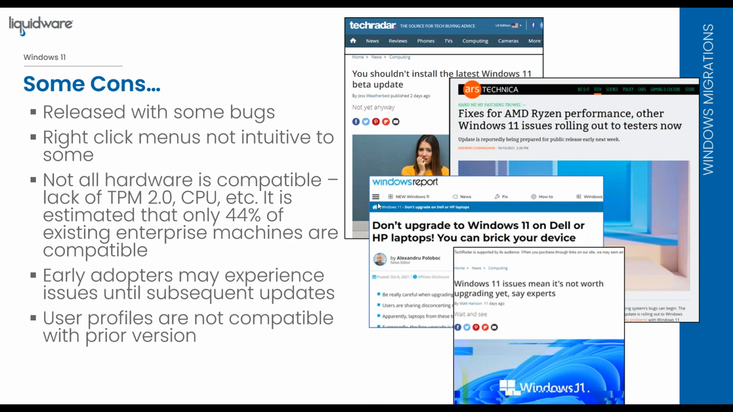So the thing is that a lot of those older CPUs that are still perfectly happy running Windows 10 are arbitrarily deselected inside of Windows 11.